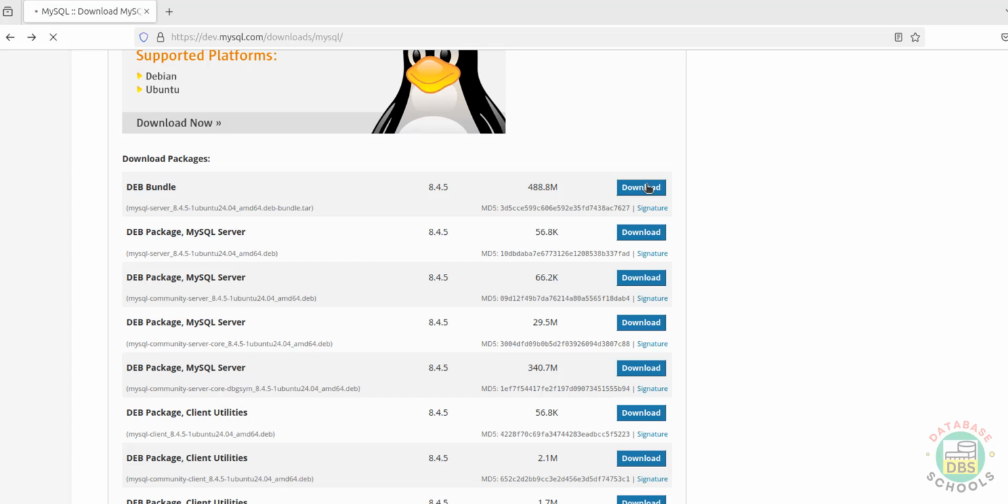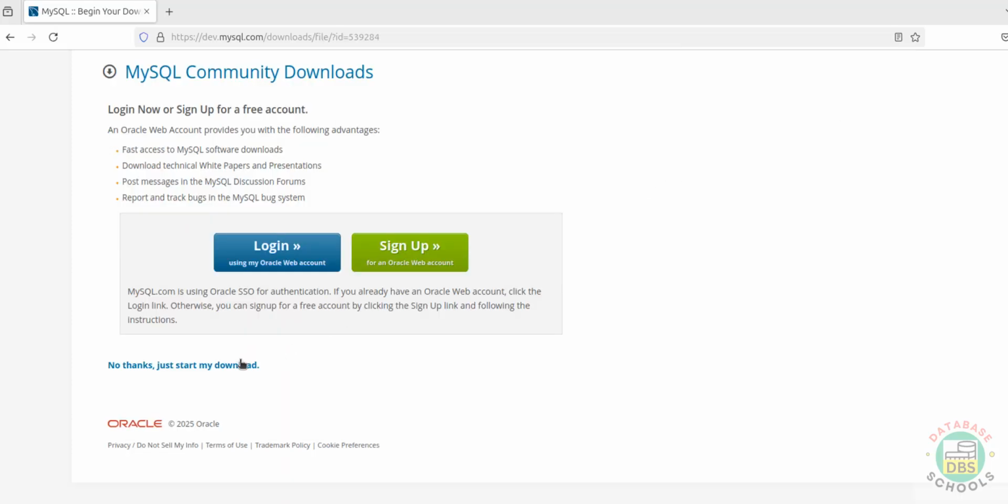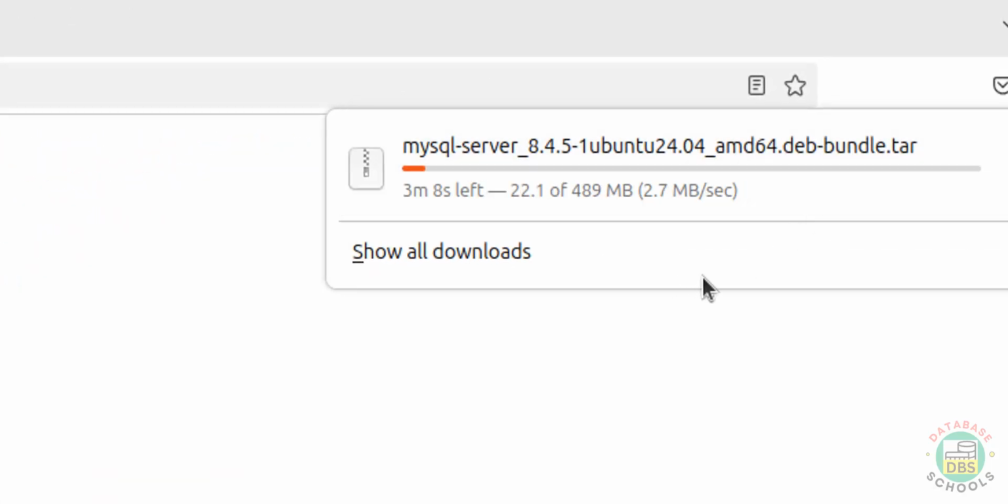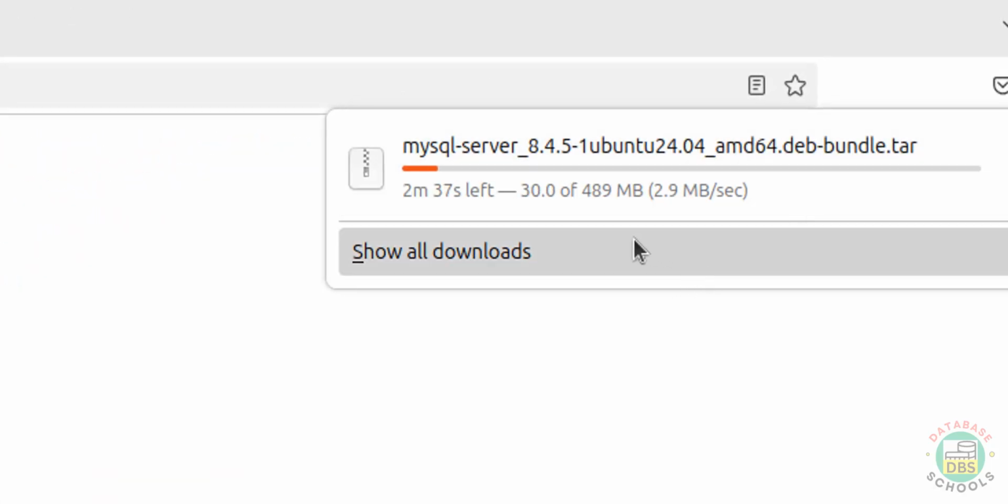Click on download. Then click on no thanks. Just start my download. See, download started and its size is 489 megabytes. Wait until download completes. This will take time.